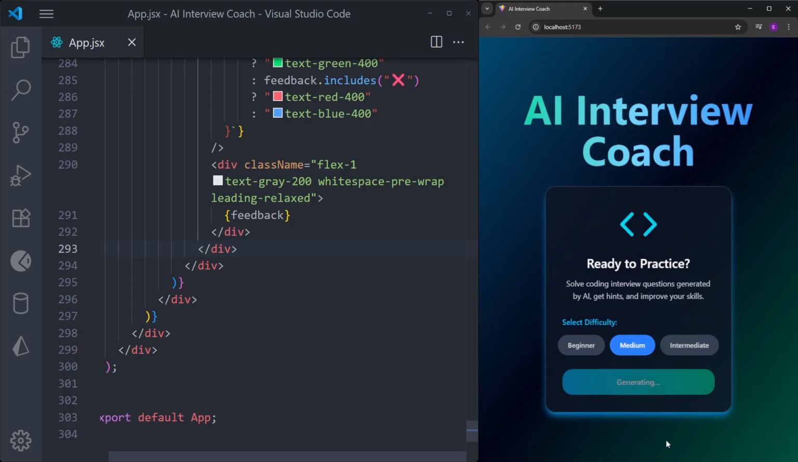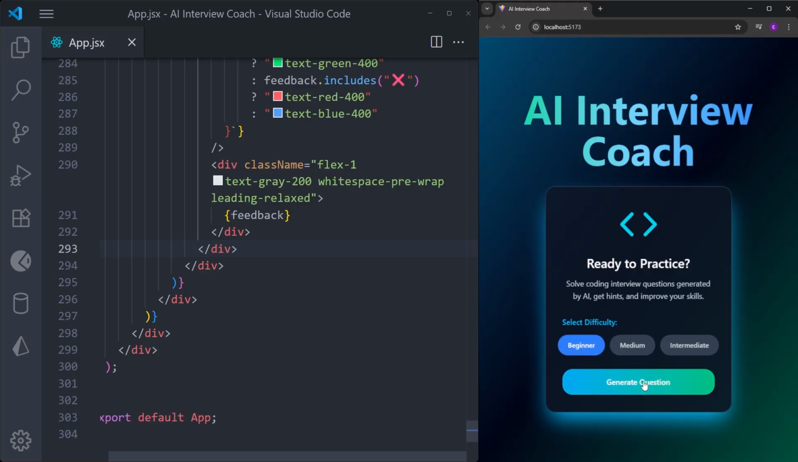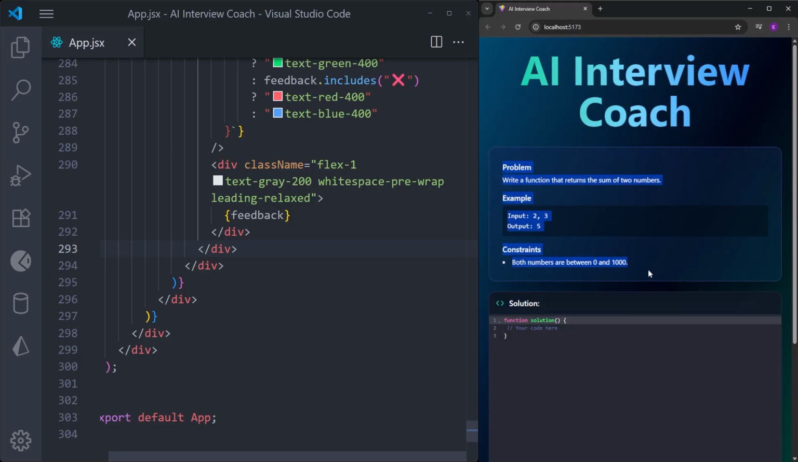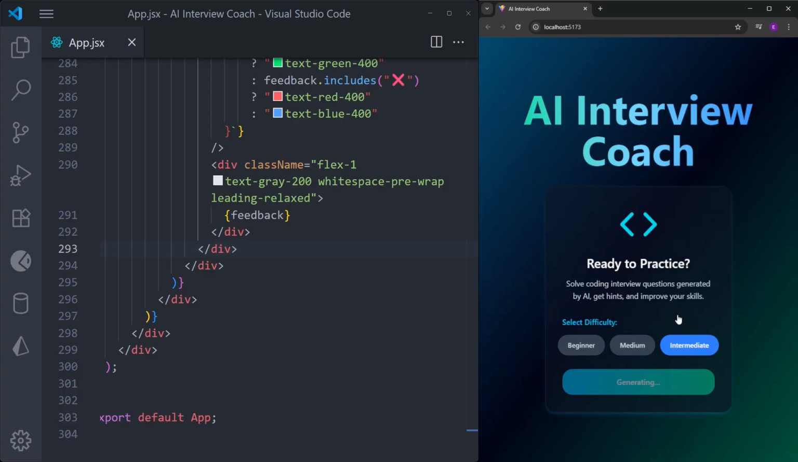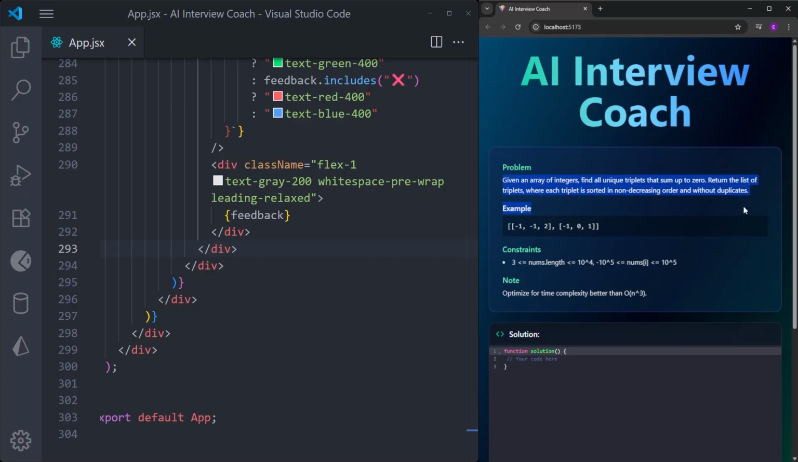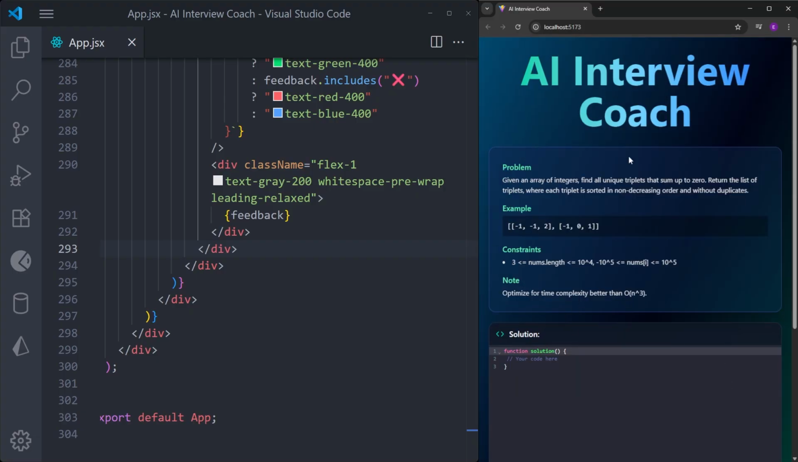Create a new question. Here is the new question generated. Let's select a beginner level question. Here is a very simple question. And finally check an intermediate level question. There you go. Here is a much more complicated question and everything seems to be working fine.